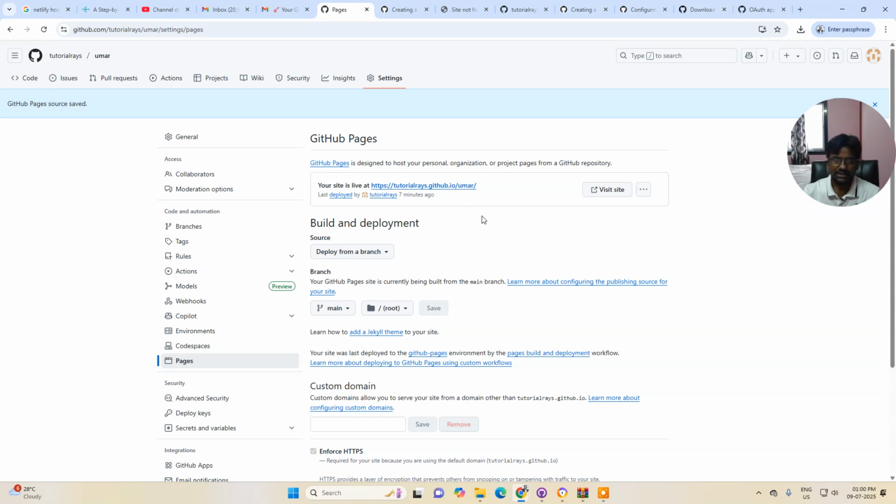So that's it guys in this section. In the next chapter I will show you how we can upload the files using the command line, git commands.